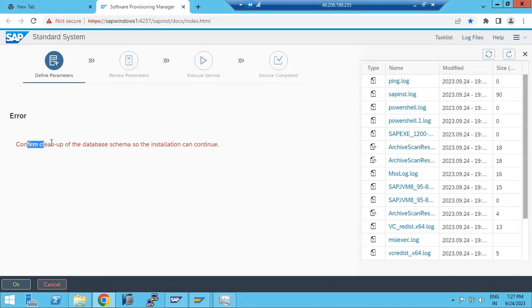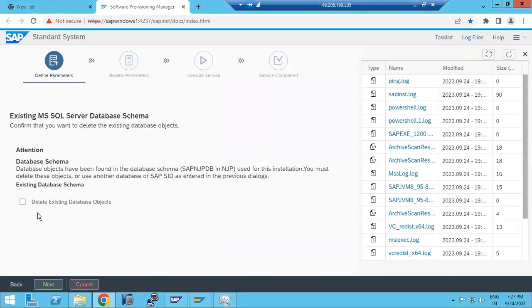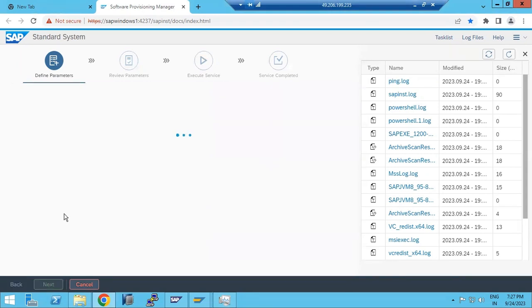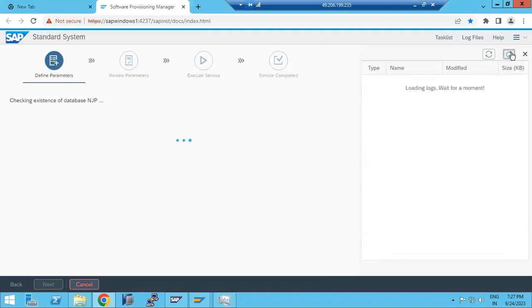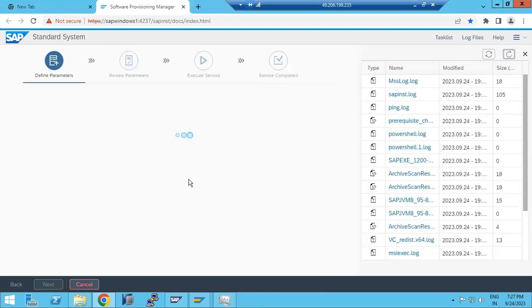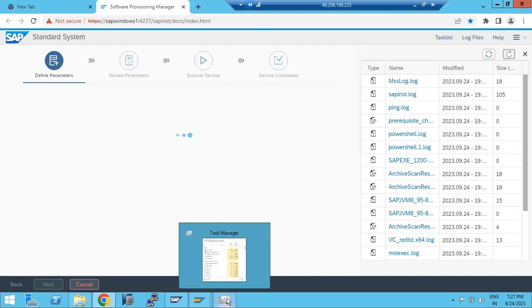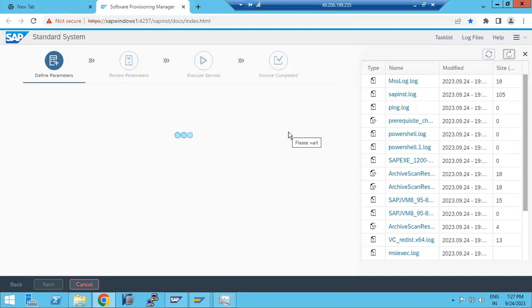See here, confirm to clean up the database, continue here, right? Why? Because I am exporting and importing the same database. It is asking, the existing database is there, do you want to clean up? Yes. Okay, just click on the next button here. Check the CPU to run. Now you see the CPU will start making the sound again.